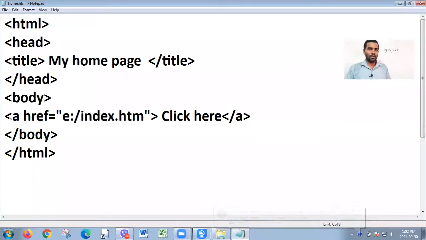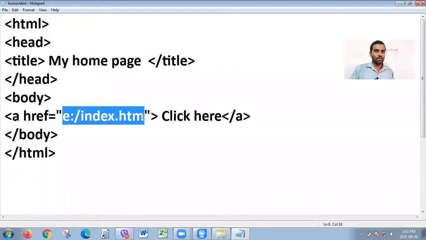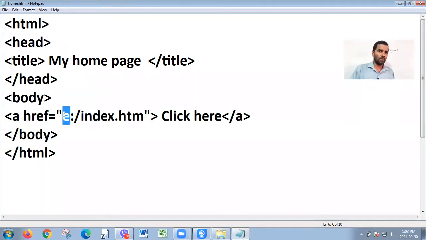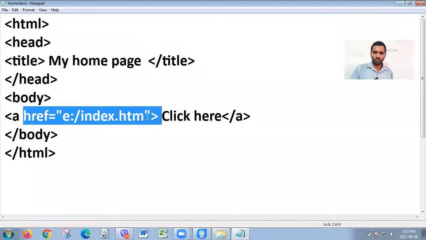Look here. For creating a hyperlink, the tag is A, for anchor. Then it needs an attribute, href is a must. So A href equal, and here the value would be the path of your web page, because you are going to link a web page. That path should be given. In my case, I wanted to link a page called index.htm, which is saved in E drive. That's why I have shown you the path.